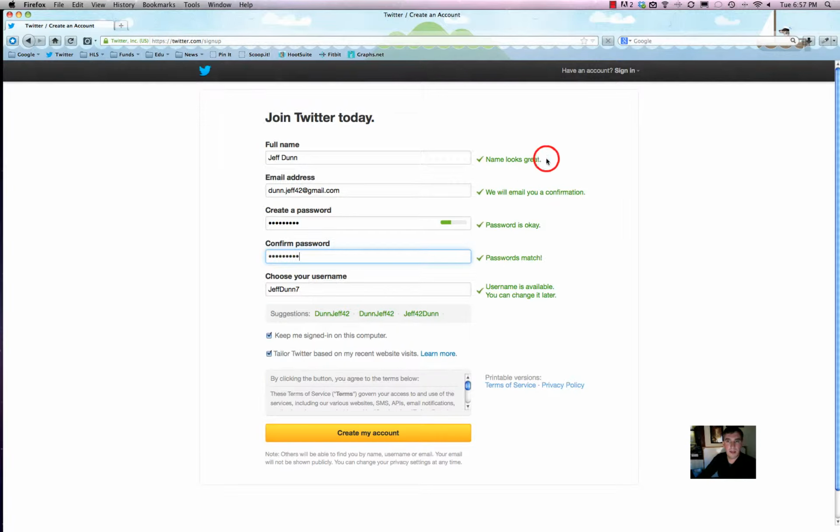And as you can see on the right, name looks great. They'll send you a confirmation email. The password is good. Password matches. And now the fun part, you get to choose your username. So Jeff Dunn was probably already taken. Yep, this username is already taken. So let's just try Jeff Dunn and my favorite number here, 42. So Jeff Dunn 42 is available.